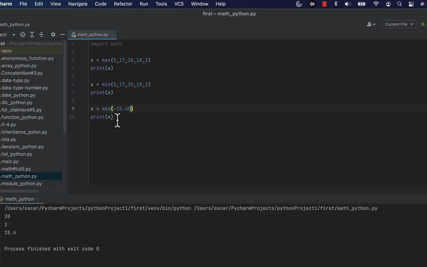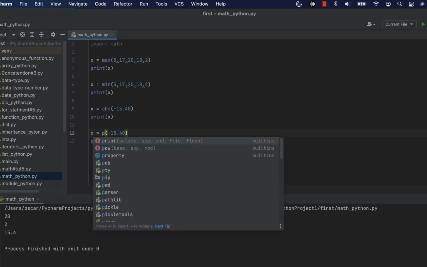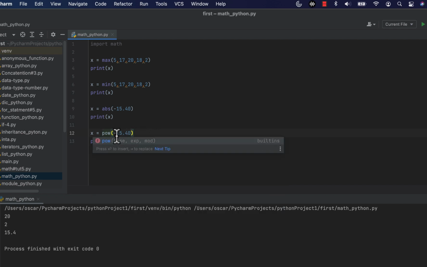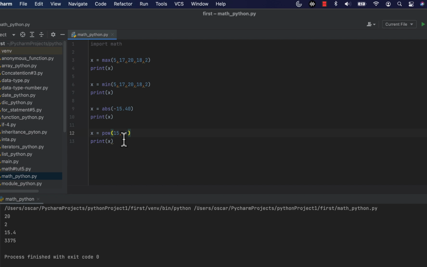I can have the same thing here and give the power. Let me give 15 to the power of, let me give another number, 3. Let me see what is here. Let me make this one much easier. For example, 2 to the power of 3 should be 8. So pow is the power of a number. We give the first number and the second number, whatever we want.